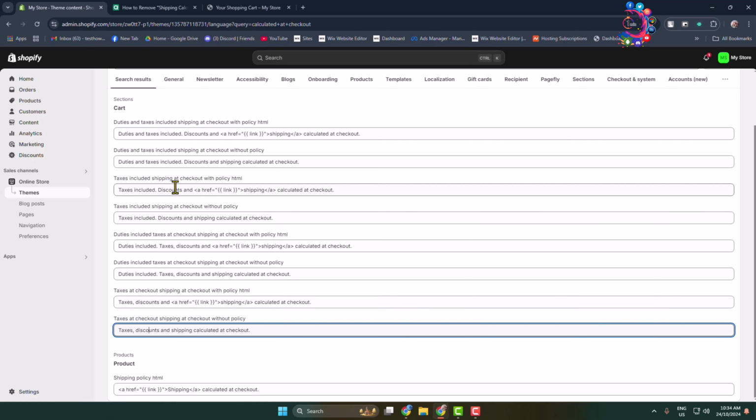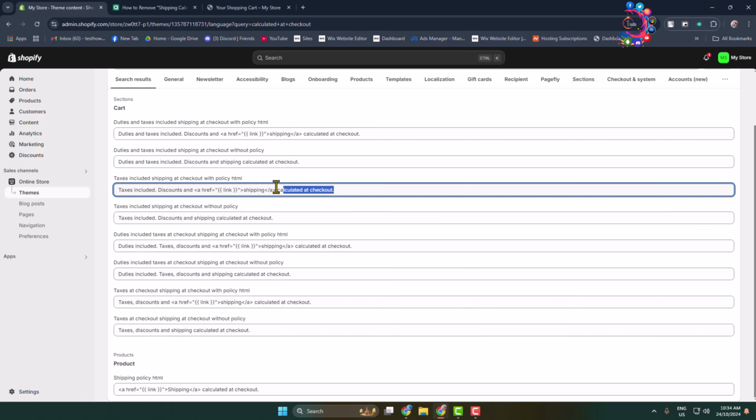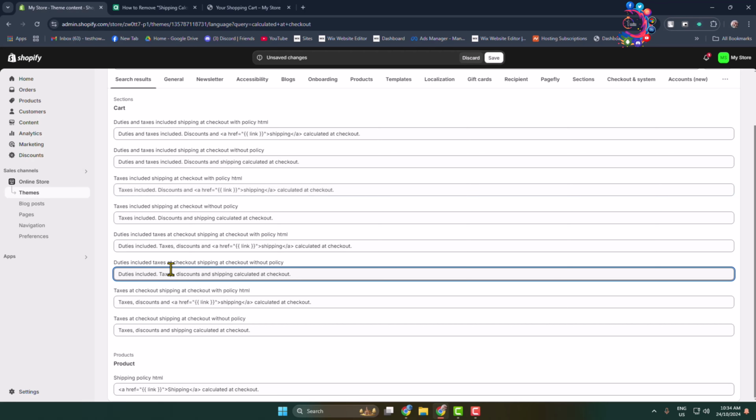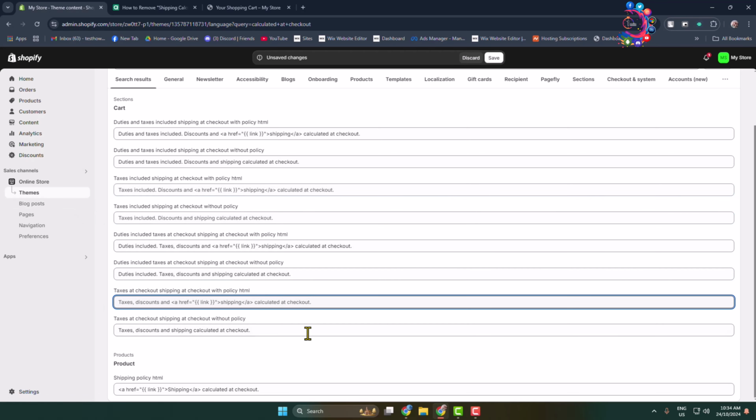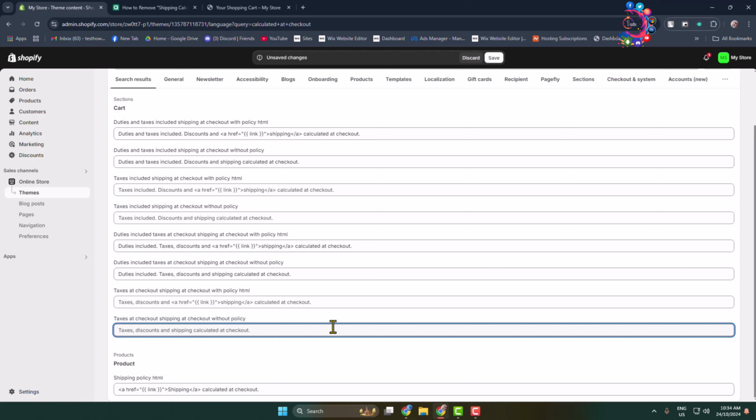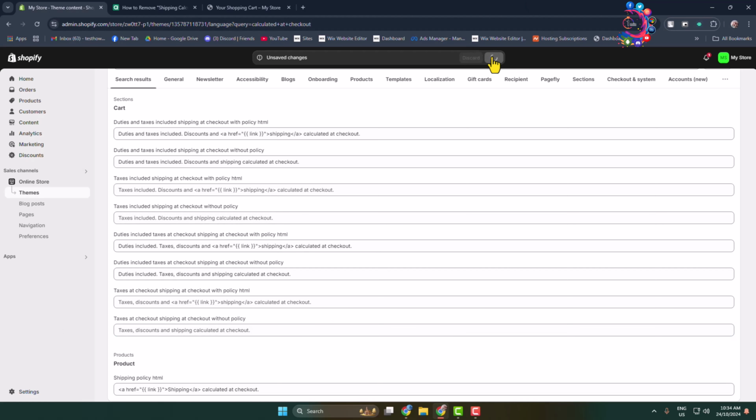You can edit the calculated at checkout text from this field, or you can completely delete the text from these four taxes boxes. So let's delete all text from these four boxes. And now just click on Save.